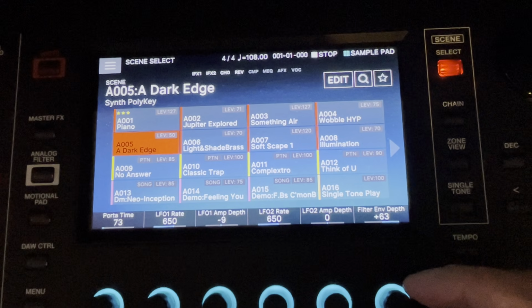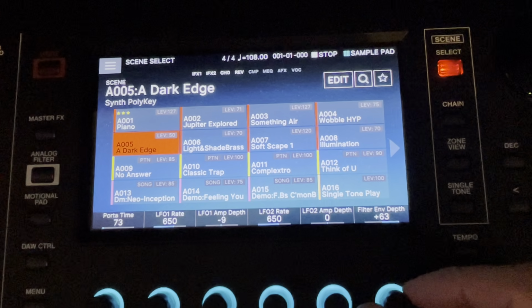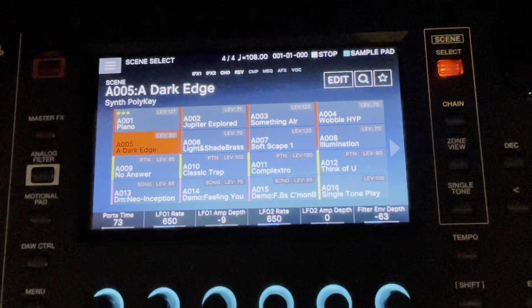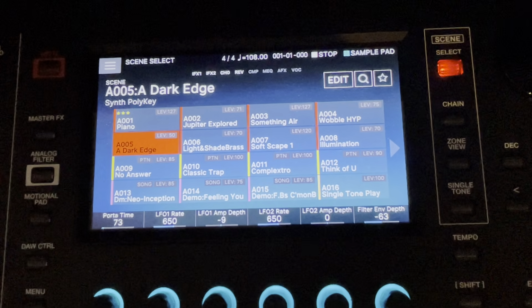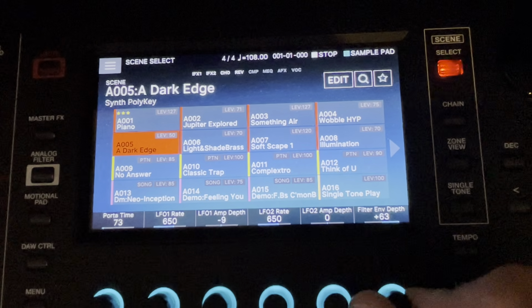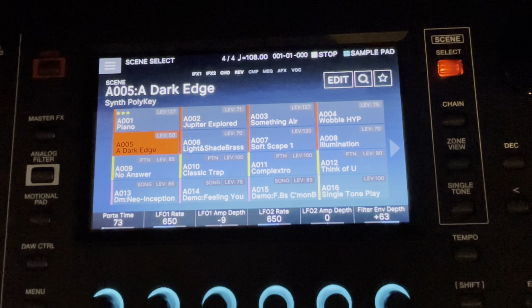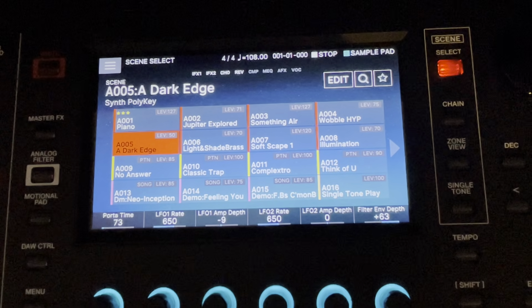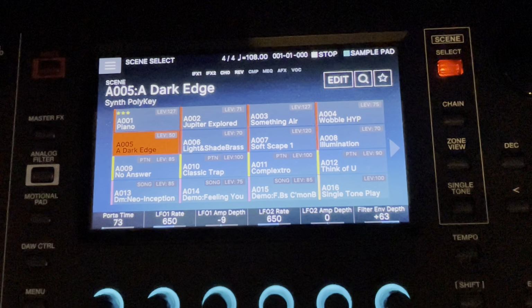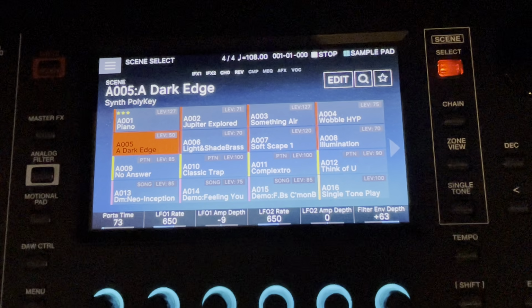But just to show you what you can do where there is effect, if I put this all the way down to minus 63, it's quite muffled. Right. If I go up to plus 63, so I've, what they call, opened up the filter envelope. I've made it more effective.